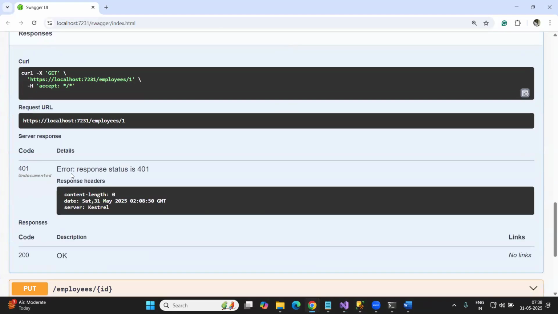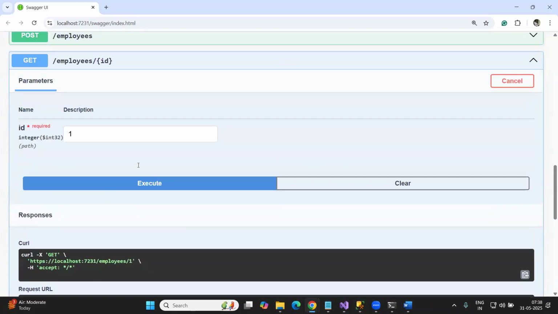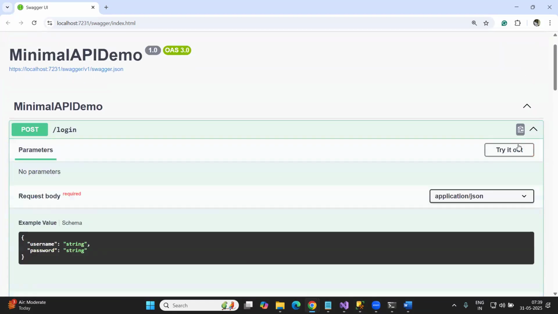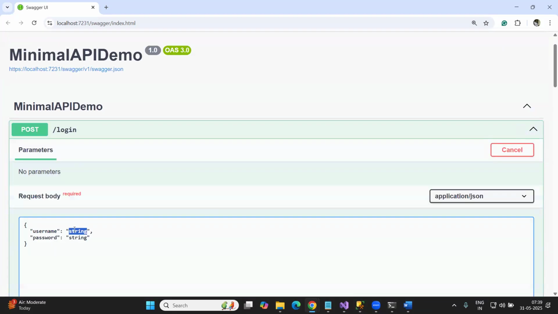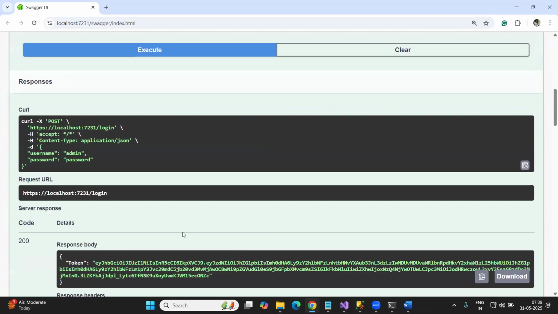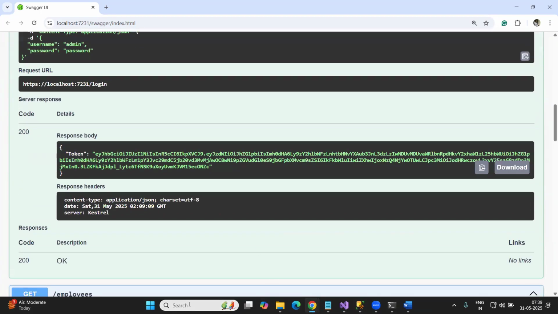So now I call it, and what am I getting? I'm getting this error response 401. Why? Because we have not provided a valid JWT token. Now if you want to get the token, what should be the username and password? Admin, and here you need to provide the password. So with these changes, let me run the application. See, we are getting the token.